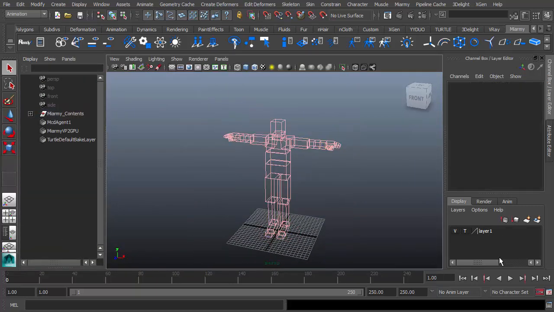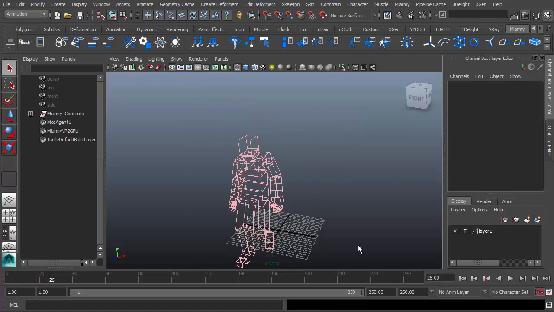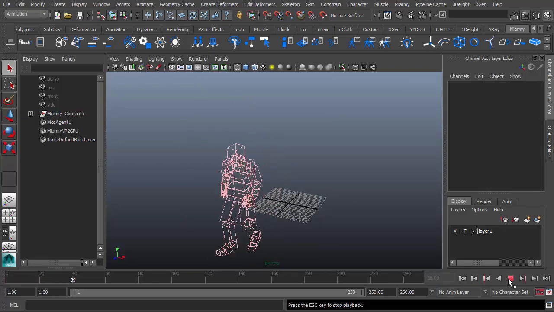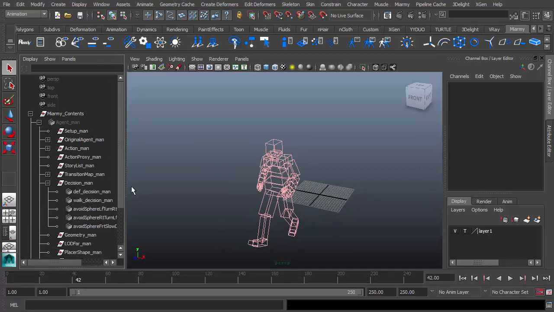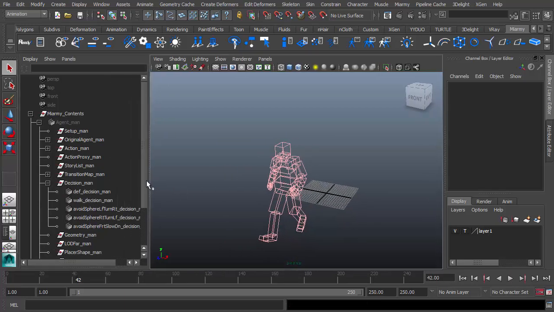So let's place our agent, and in the playback you can see that the agent is just walking. It's pretty simple, nothing special. The first thing we're going to introduce is the partial dynamics.